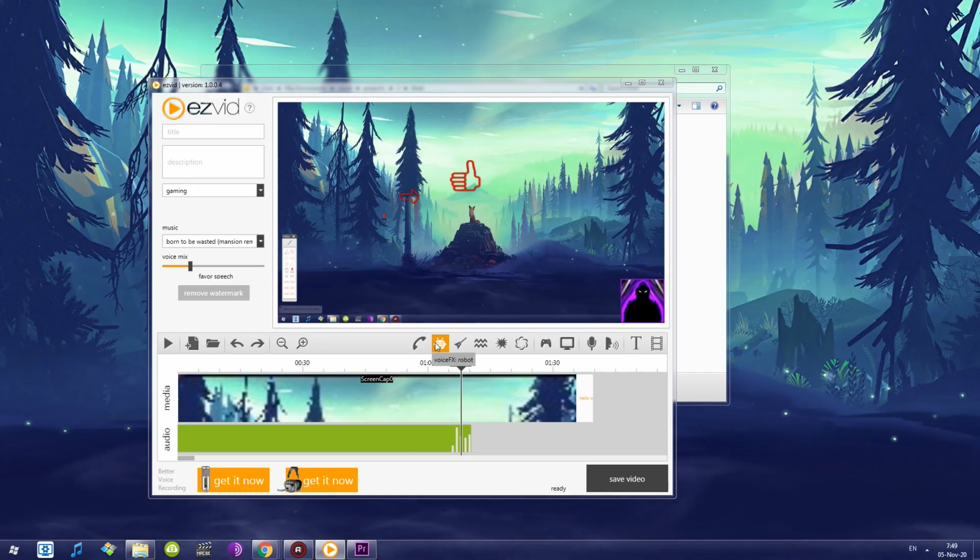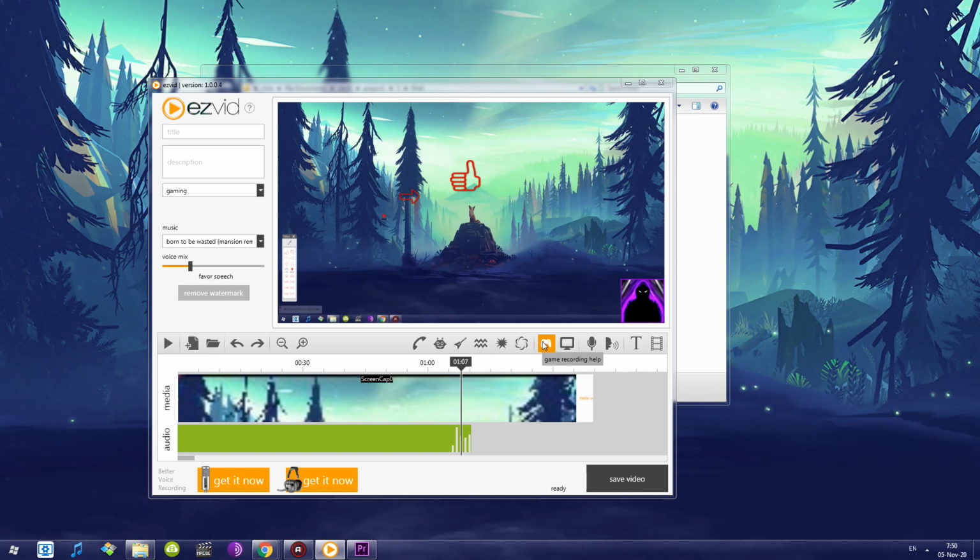We have a bunch of audio effects, but again, if you just click on any of these, it applies this to your voice, and that's about it. There's nothing for you to customize how much of the effect you want. There's nothing. Next, we have a button that says Game Recording Help.